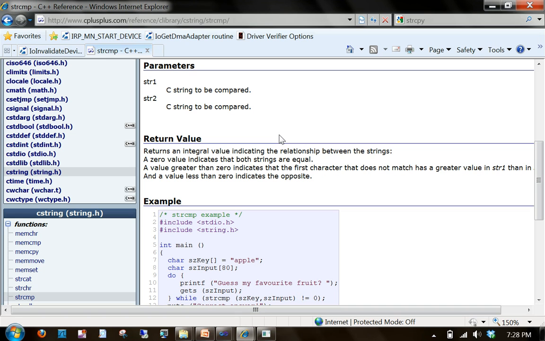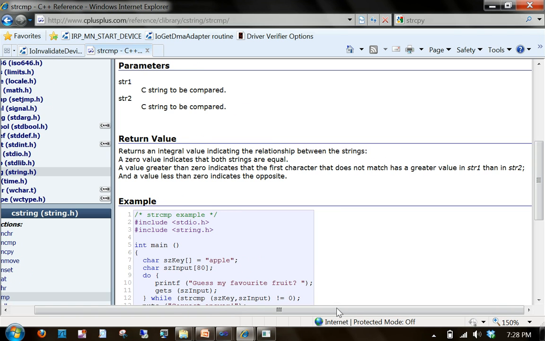String compare returns an integer value indicating the relationship between the strings. A zero value indicates that both strings are equal. So if both strings are the same, it will return 0. A value greater than 0 indicates that the first character that does not match has a greater value in string 1 than string 2. And a negative value indicates the opposite.